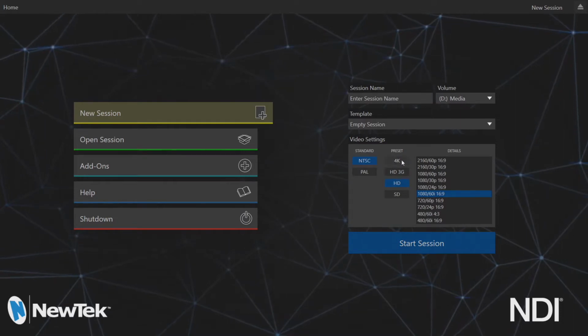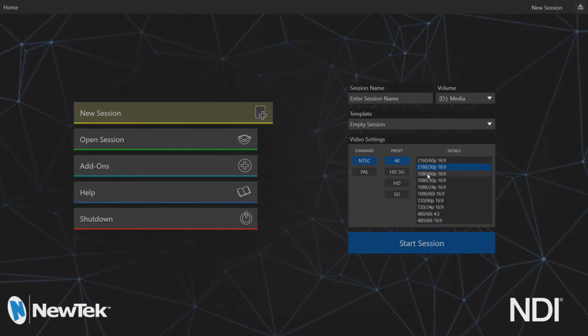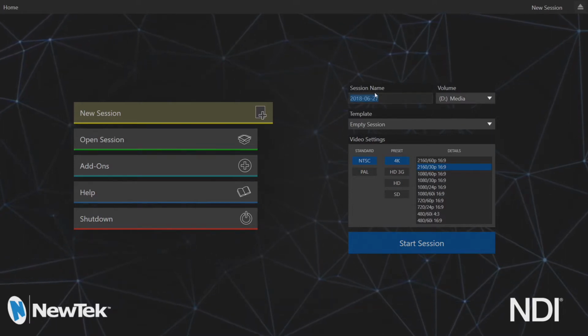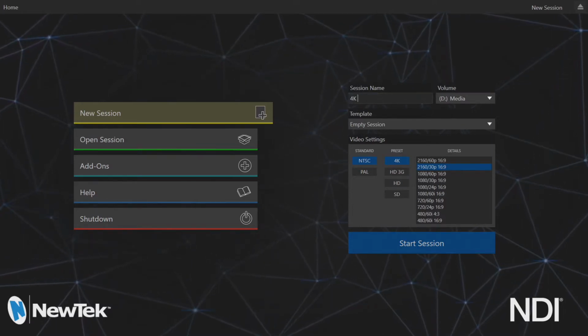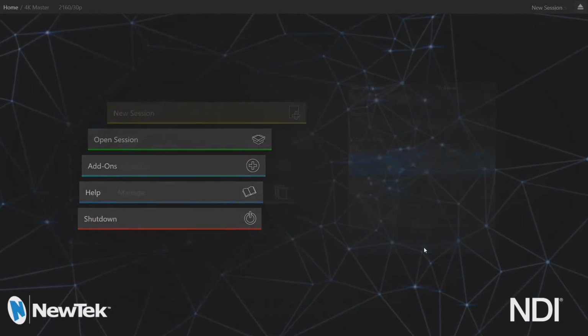So I'm going to go ahead, just to make these settings a little unique, I'm going to make my preset 4K at 2160 30p, and let's just call this 4K master and start up that session.